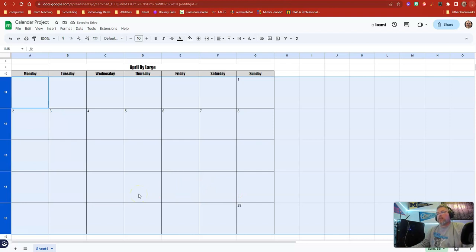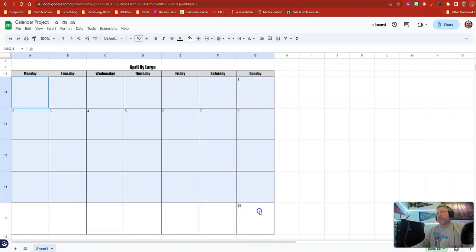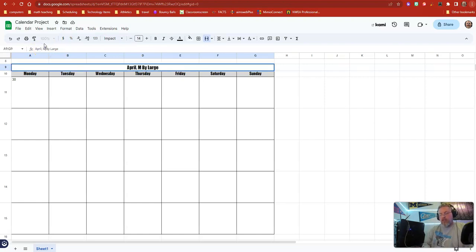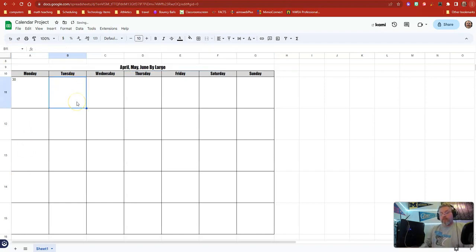And now it looks right. Now I'm going to have to renumber these. So I highlight that and hit backspace and everything's deleted. This is where that 30 for April goes. So I'm going to change this up here from just April to April, comma, May, comma, June by large. And here's May. 2, 3, 4, 5, 6. And we're going to go down here, and I think 31 will be right about here. And this will be 1, 2, 3. And that is the last day of school right there.